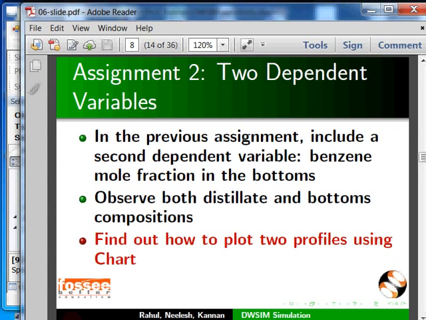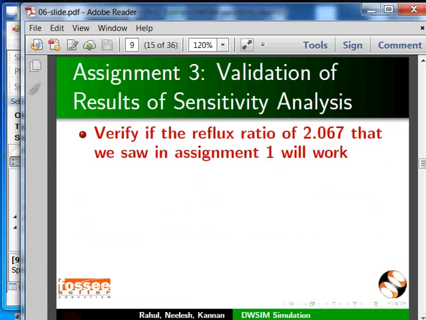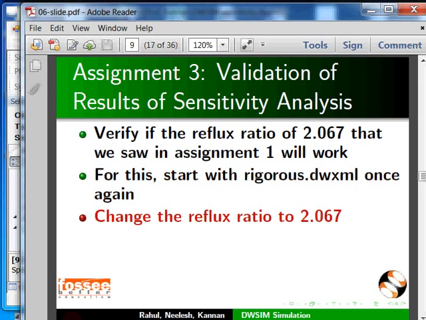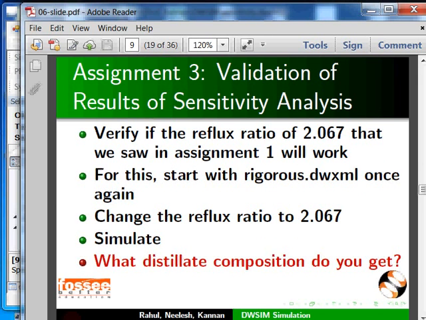Let us do another assignment. Verify whether the reflux ratio of 2.067 that we saw in assignment 1 will work. For this, start the rigorous.dw XML once again. Change the reflux ratio to 2.067. Simulate. What distillate composition do you get?